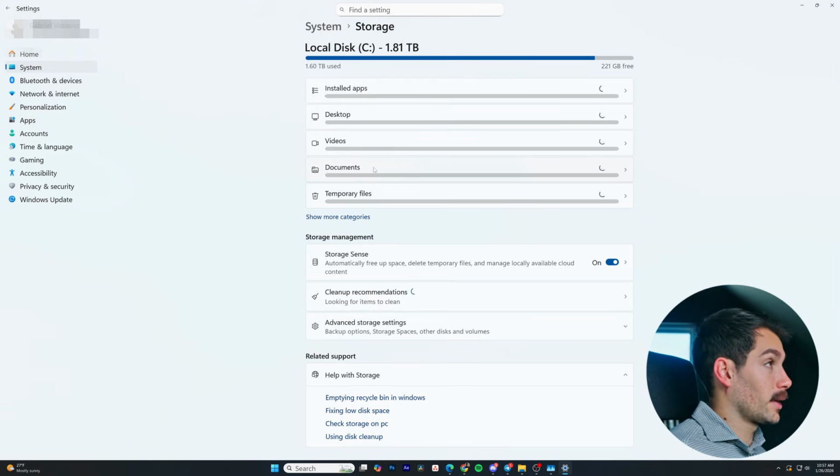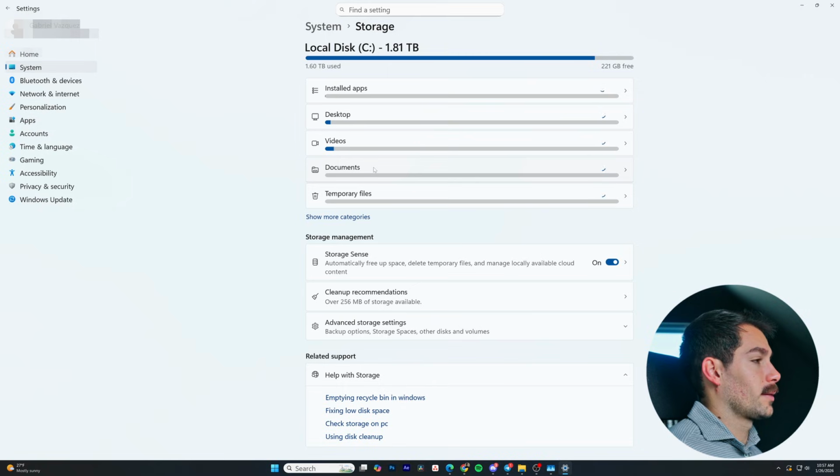Some of the red flags to look out for would be your local disk being almost consumed, meaning less than, let's say, 30, 40 gigabytes of space left. That could potentially slow down your system. And then we also have temporary files, which we would recommend removing on a regular basis.